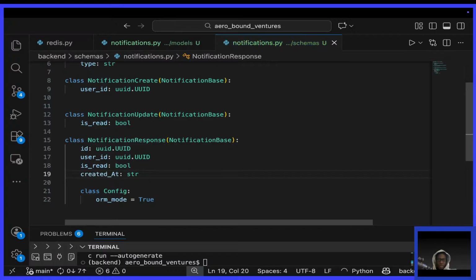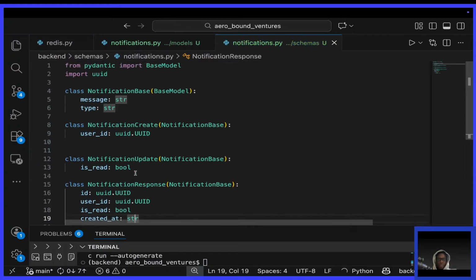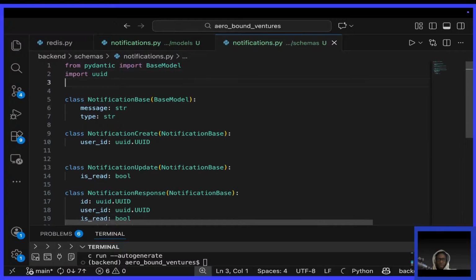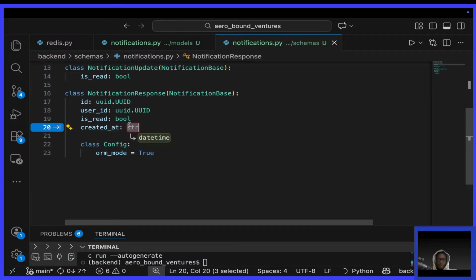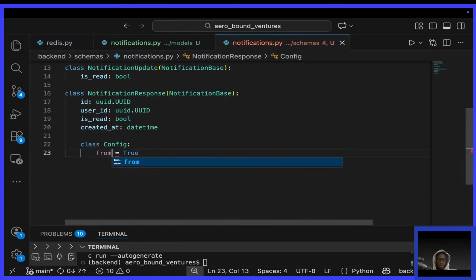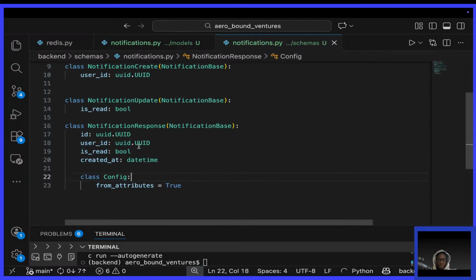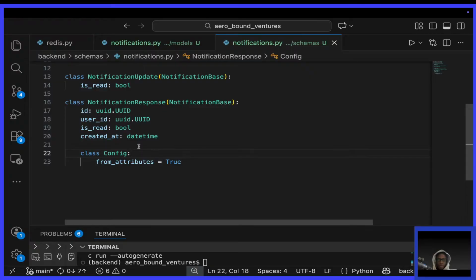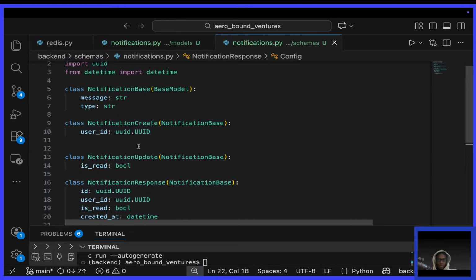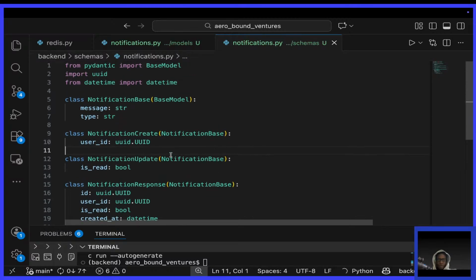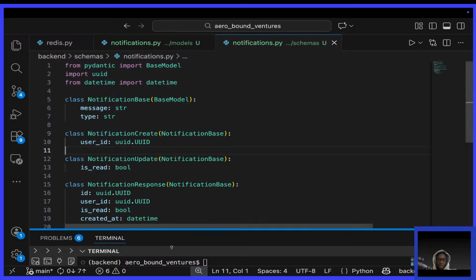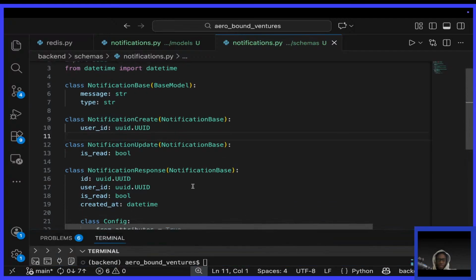Created at. So AI says str, but this should not be a str. It has to be a datetime. From datetime import datetime. Then here I'll say datetime, like that. Then here I can just say from attributes equals true. I think this is good enough for now. In case I need to make any changes, we can always do that.